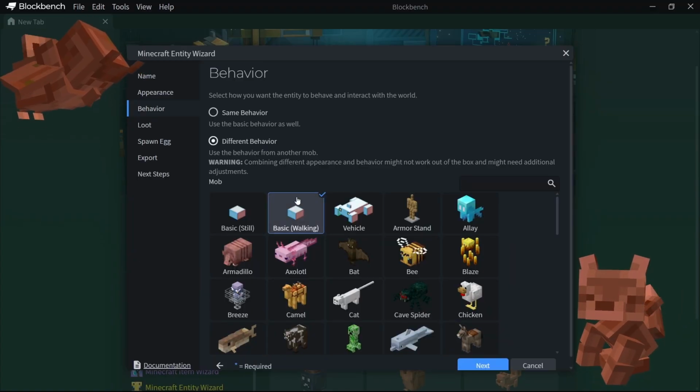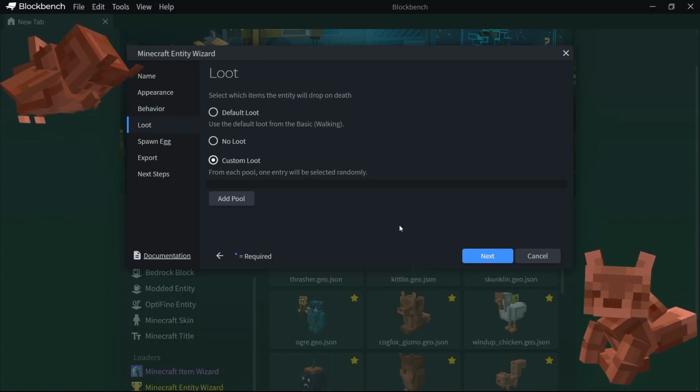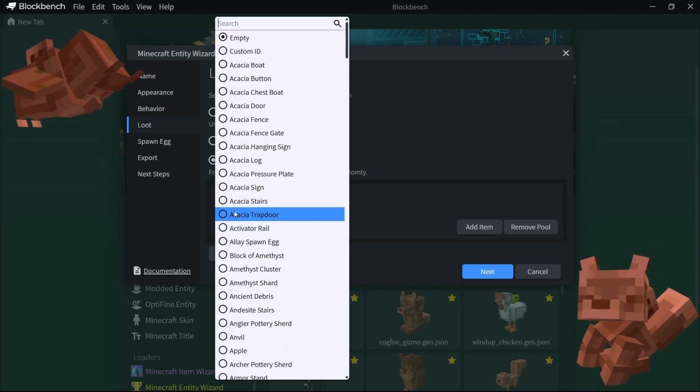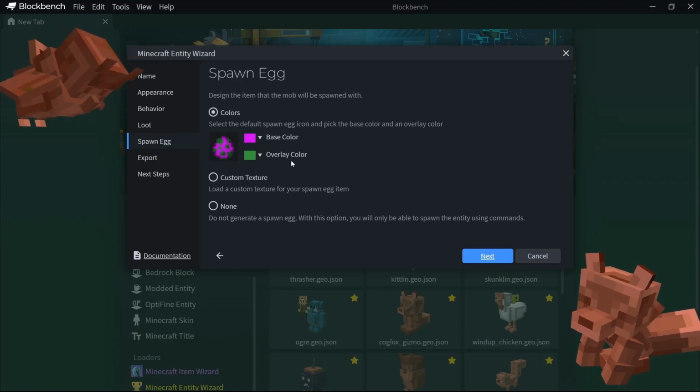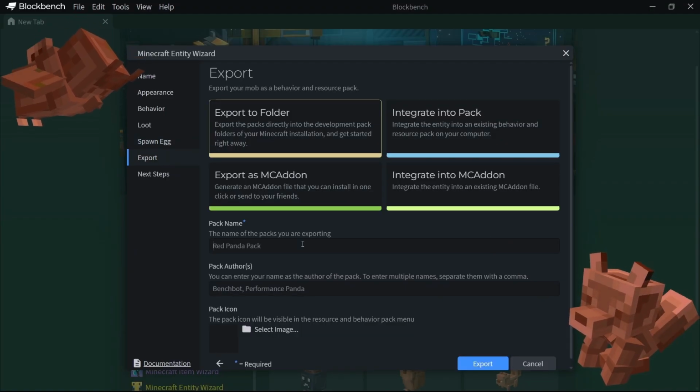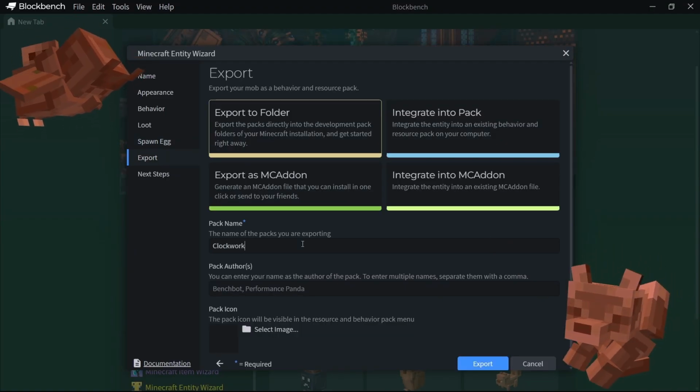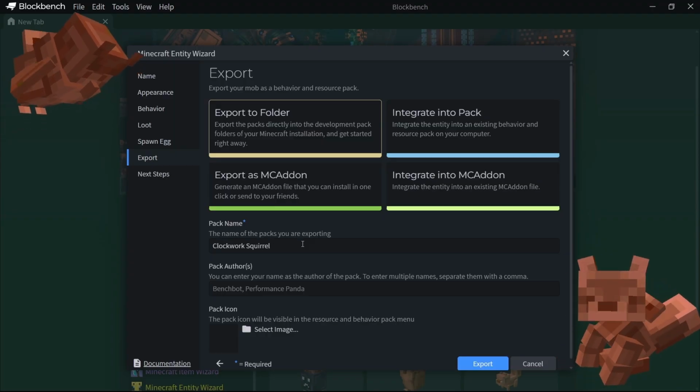For custom loot during prototyping, I usually make mobs drop a single emerald. It's simple and easy to test. Pick spawn egg colors, or design your own if you want something more modern looking. Set export to folder, name your add-on, sign it with your author name, then click Export and Edit Model.